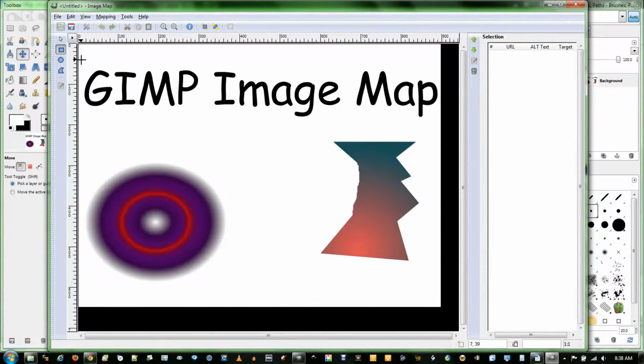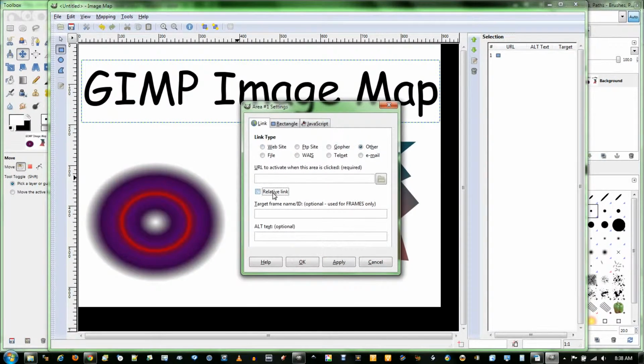So click for the upper left point and drag, and then click again to finish your selection. Uncheck this relative link if you're going to an exact web page such as Google, and you don't need to worry about these as long as you copy the http:// and removed relative link. This will automatically figure out which kind you want.